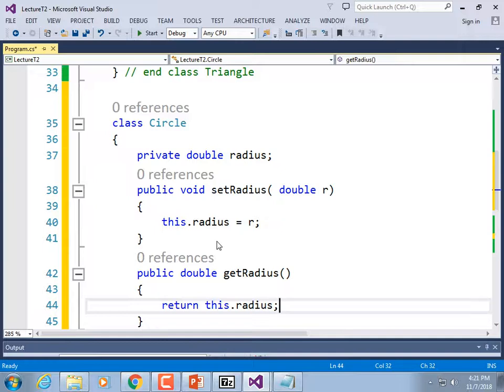Now that's the Java way of doing it. If you've done a couple semesters of Java, then you've seen that a lot. The Python way of doing it, if you've done object-oriented programming in Python. C# has something a little bit different, which lets you write getters and setters that don't look like they are getters and setters, and I'll show you what I mean.